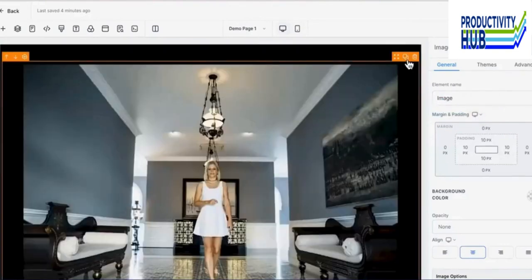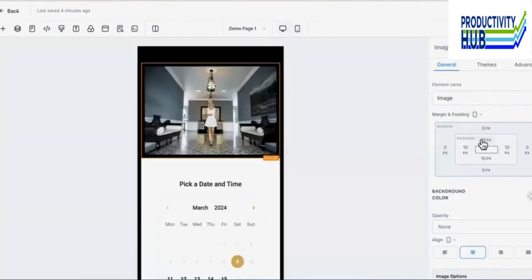Remember back in the day, we had to duplicate this and turn on and off mobile view or desktop view. Now we can just flick between those two and adjust the padding and the margin accordingly.